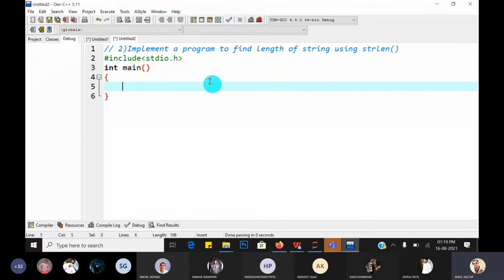So first, how to create the string. Strings are created by using a character array. Suppose char name, give the subscript operator and pass the size. So this is called an array of characters. And what is an array of characters? It is nothing but your string.